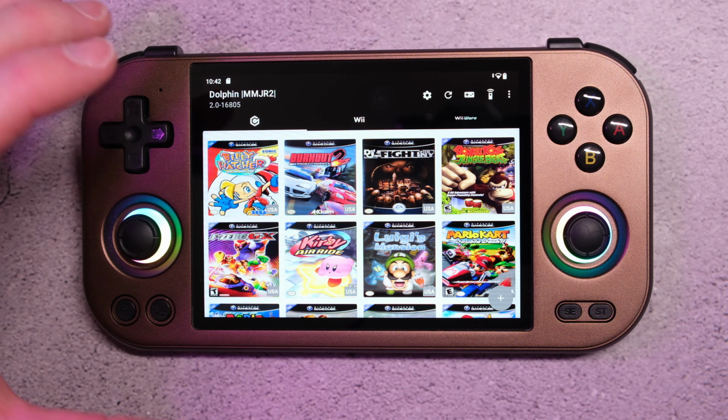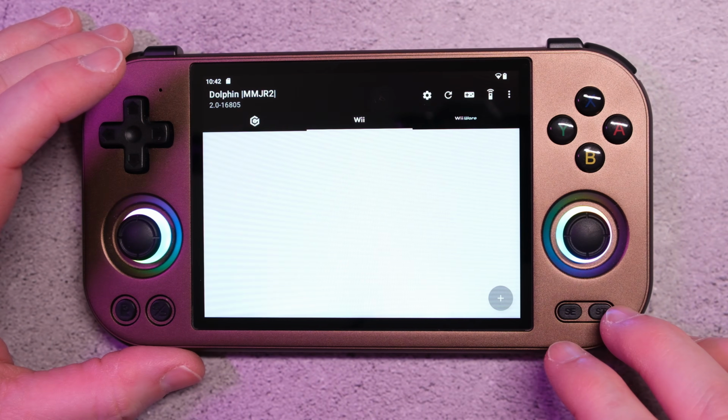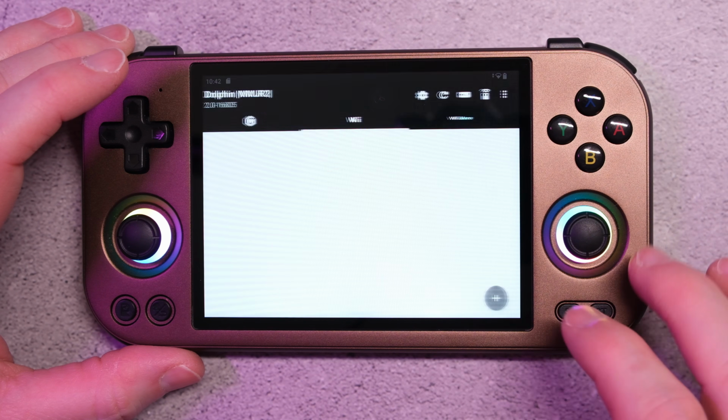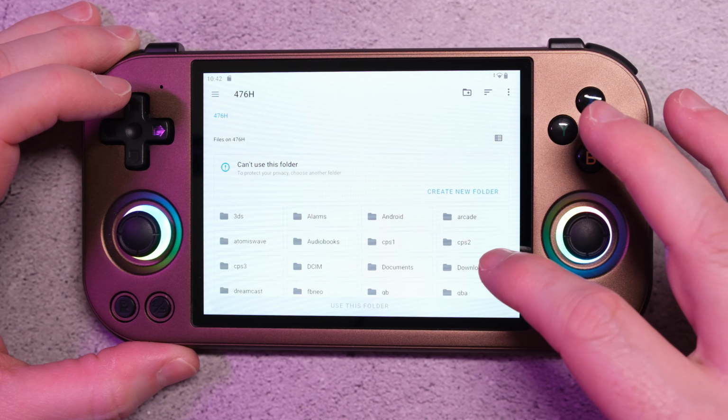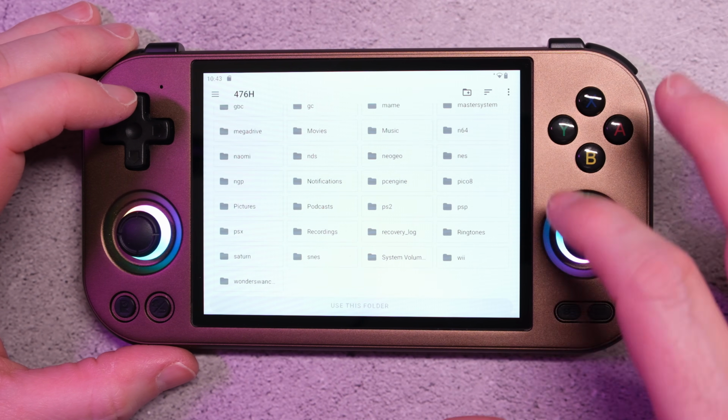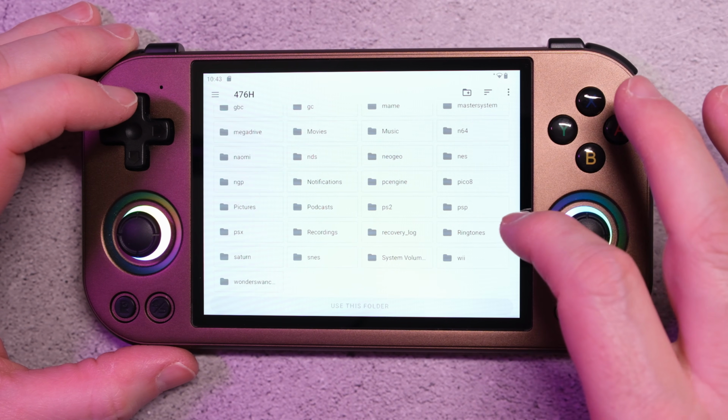So tap on the second tab across the top, press the plus icon again, and now you find your Wii folder. And that'll load all of your Wii games in. Now, that's pretty much all we have to do.